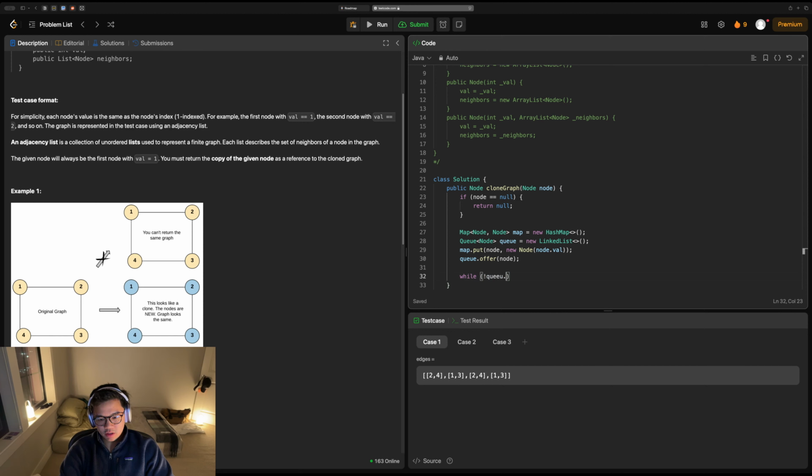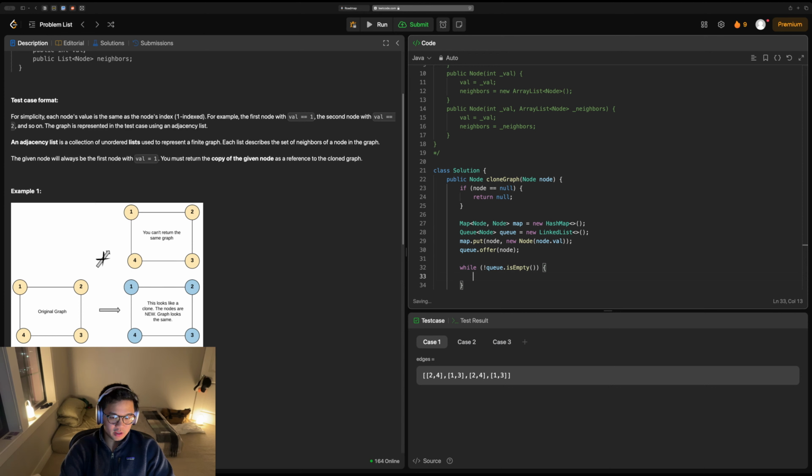So while the queue is not empty, I'm going to get the current node, look at all its neighbors, and then check if those neighbors exist. And if they don't, then I will add it to the map, and I will add it to the queue. And if they do, then I will add the newly created node as a neighbor of the currently iterated node.